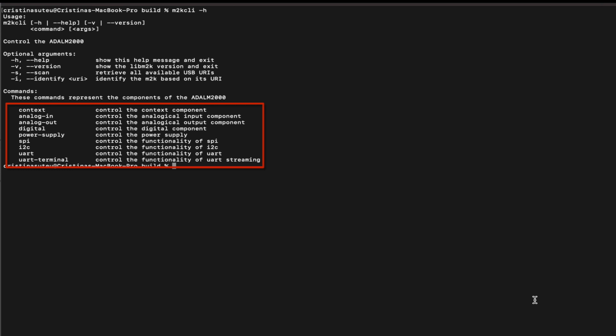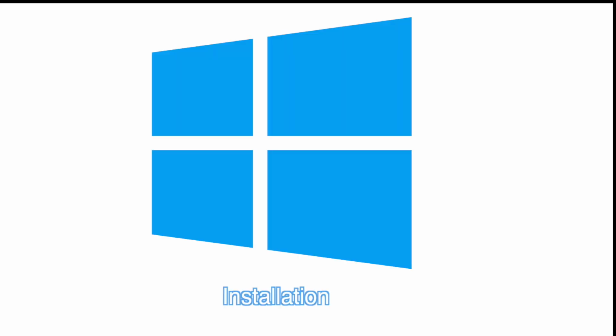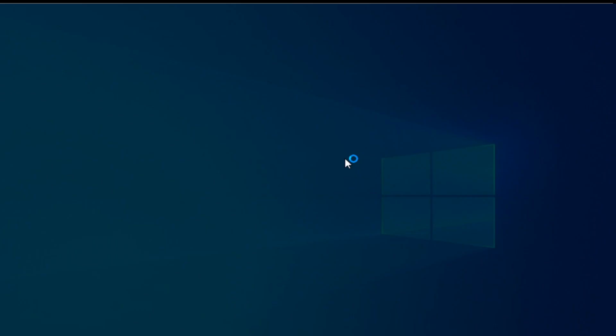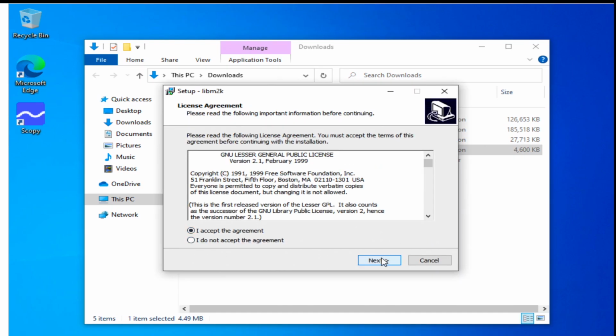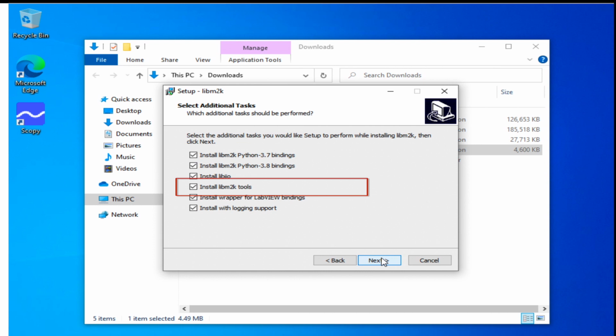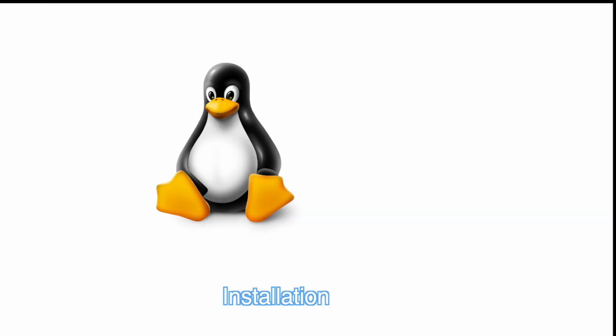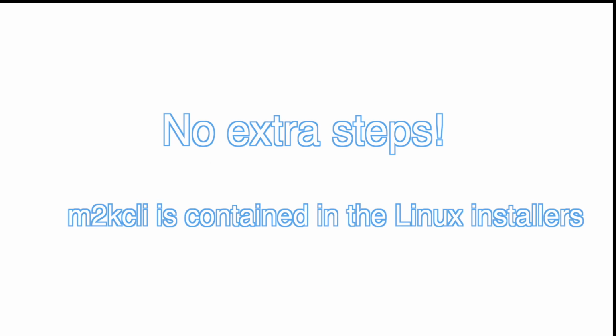M2K CLI offers an easy way to communicate with other devices using digital protocols such as SPI, I2C, UART, and UART terminal. For Windows users, you need to check the Install libm2k tools option in the Select additional tasks window of the installer. For Linux users, there are no extra steps required as the tool is contained in the packages.